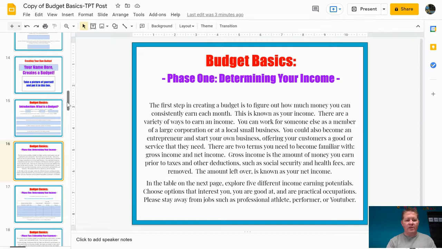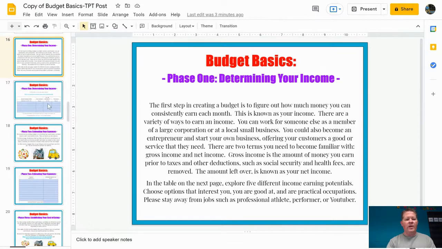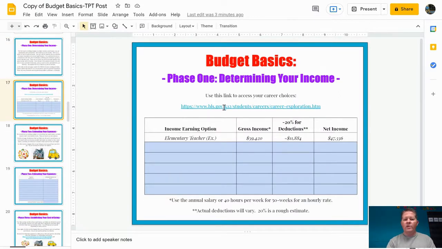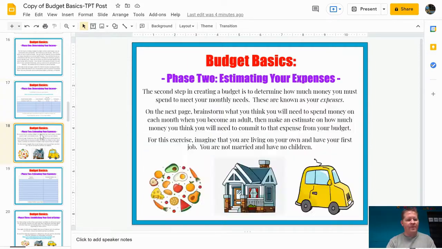Then there are some different phases. The first phase is determining income. There's a link here where they look at 5 different income options. Here you can introduce gross income, net income, as well as taking some money away for deductions. That's a good opportunity to explain that the money your employer says they're going to pay you and the money you get on your paycheck are 2 different numbers. You can explain taxes, health insurance, and different types of deductions for retirement, things like that.